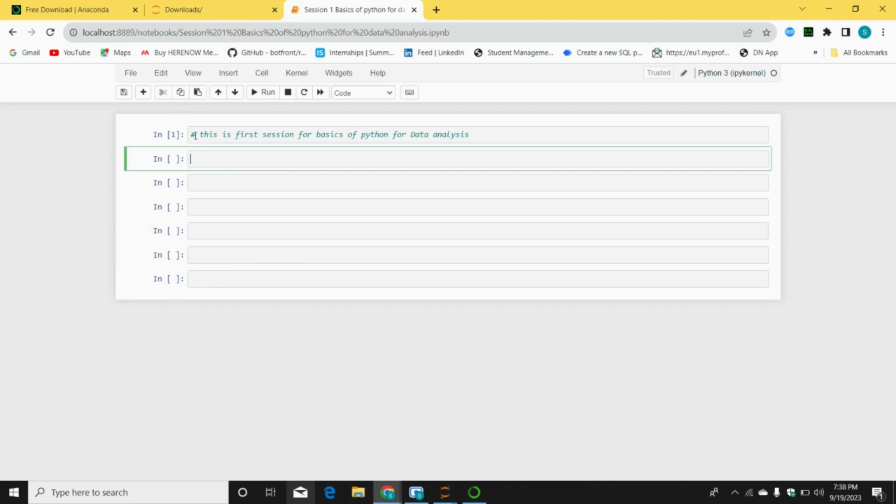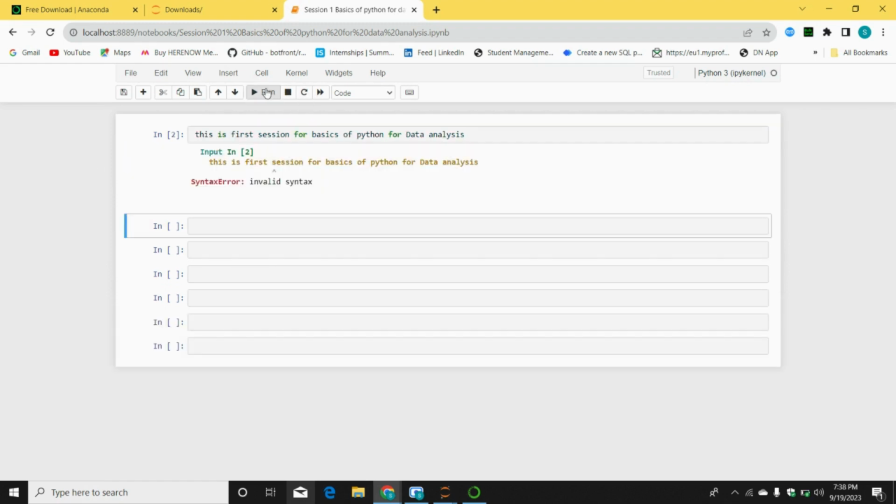Now sir, if I don't apply any hashtag over here, what will happen? Then you execute this with the run button and there will be an error. Why? Because whichever words are in colored format are inbuilt functions, or inbuilt variables, or some kind of syntax already used in Python, due to which you cannot use them as a sentence. This sentence is only for explanation, so if I want to keep it only for explanation, I need to keep a hashtag. Then I will click on the run button.